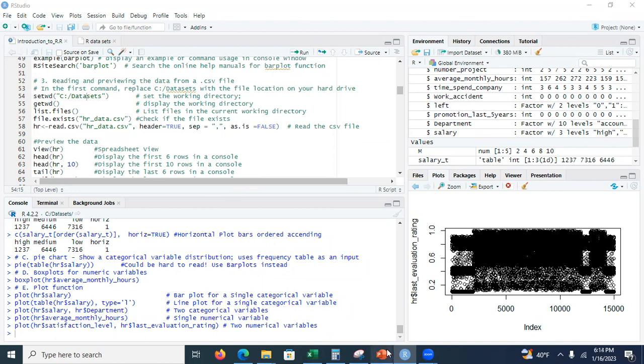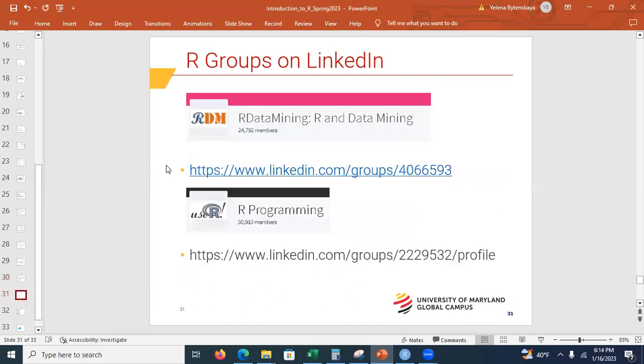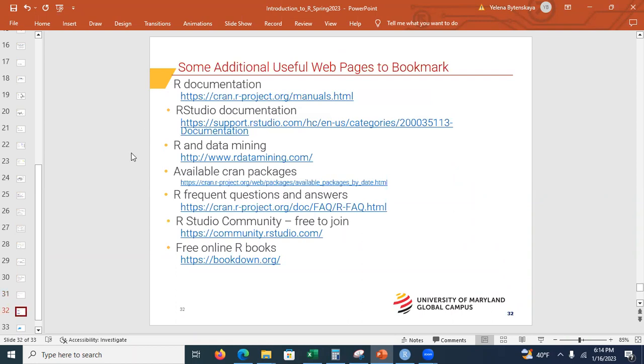Easy secret. Okay. Now, there are very helpful LinkedIn groups. I'm a member of both. So if you're really interested in more R after this class, you can join LinkedIn groups and see what people discuss. Those are just some additional references. I have to specify the references in my presentation, so I throw some in there.